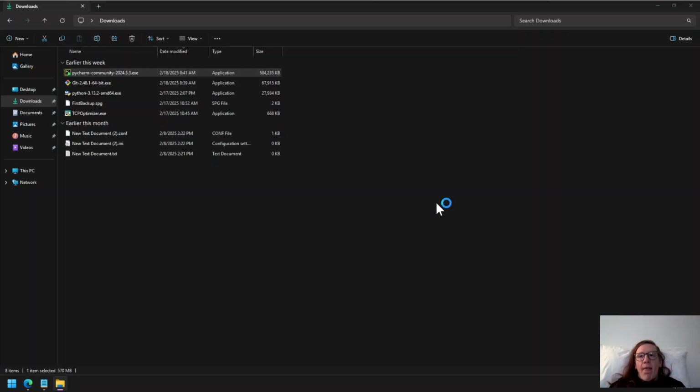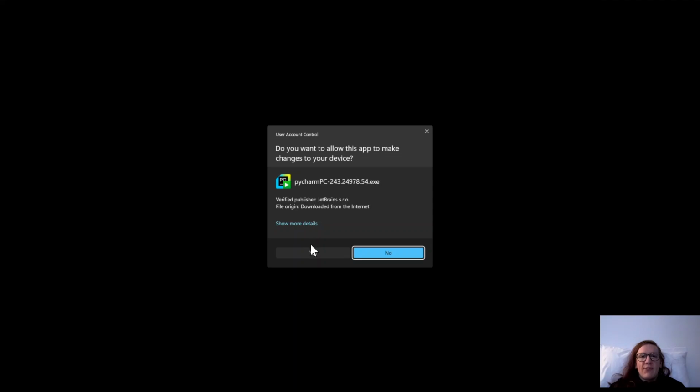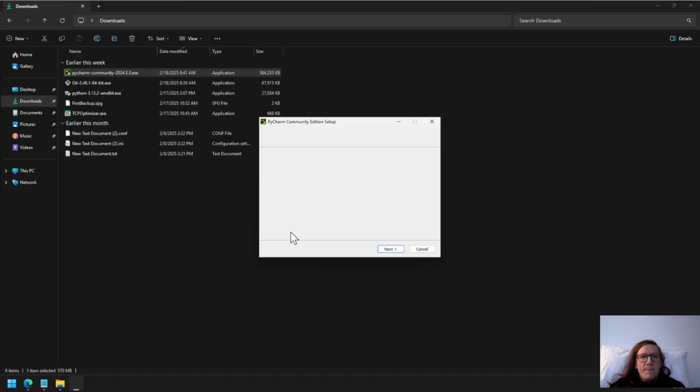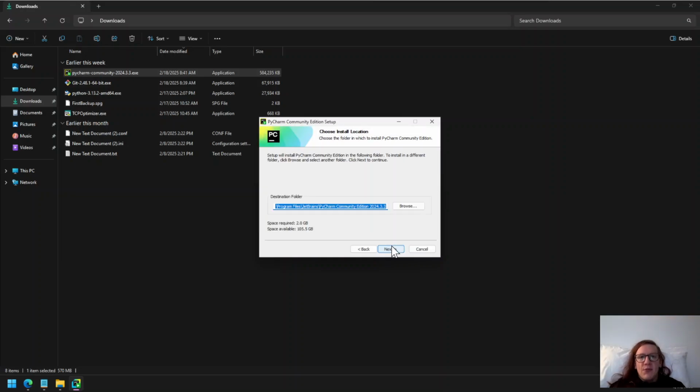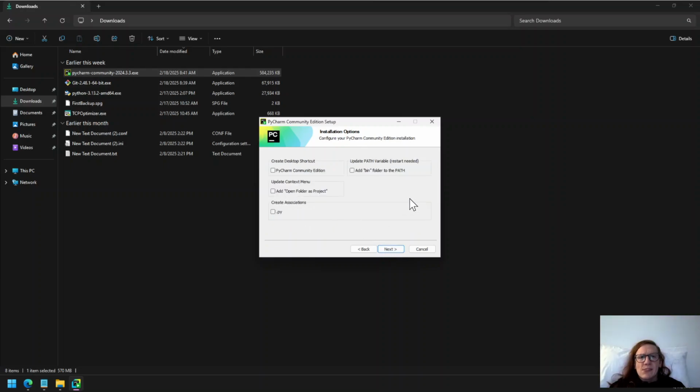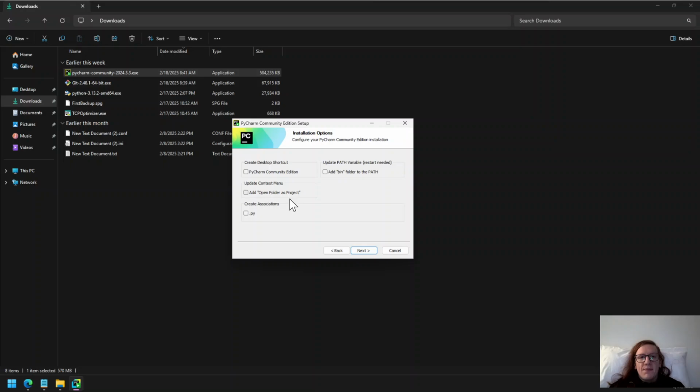But here we go, it's running. So first things first, we're going to choose an install location. You can leave it as default, or you can install it somewhere else if you wanted. It's going to go in your program files. So I don't need a desktop shortcut.